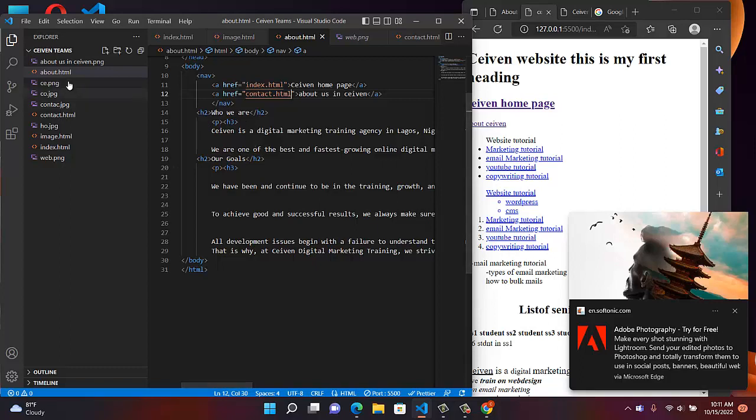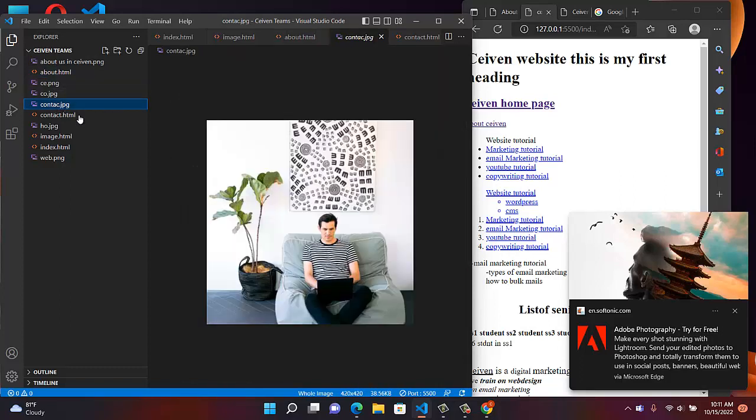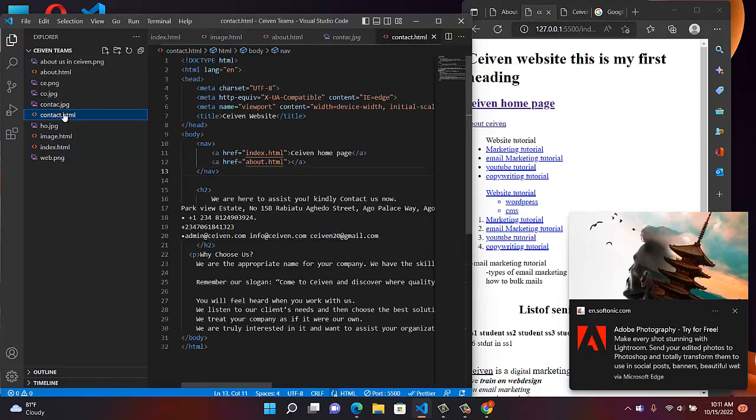Then after that, go and use it on your contact page. Create a contact page. Look at my contact page. I actually created a contact page. This is my contact page. So create your contact page and do exactly the same thing as well.